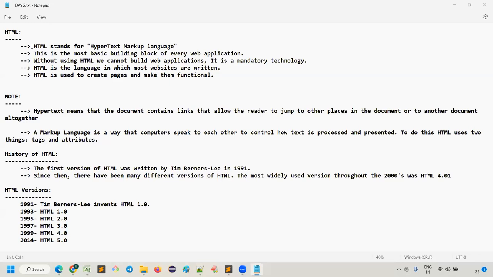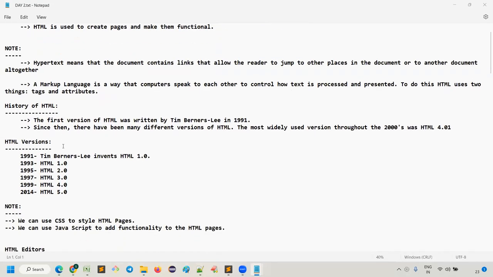Yesterday, I started off with HTML and told what HTML is and the history of HTML. Could you please tell me who invented HTML? Type in the chat box or Q&A. Guys, I already told you, please don't type the short name, Tim and all. Please type it completely. If you want the spelling, it is here. See here? Tim Berners-Lee.